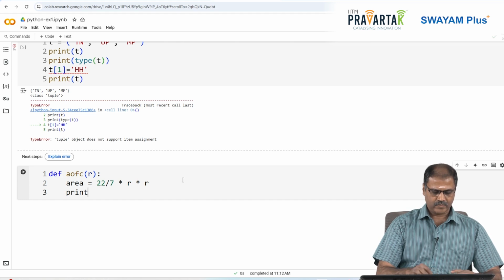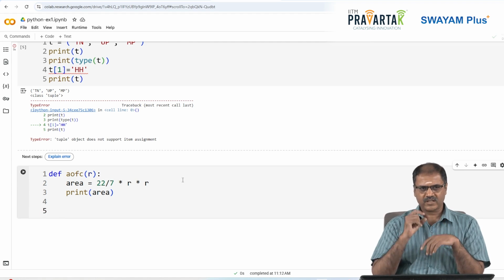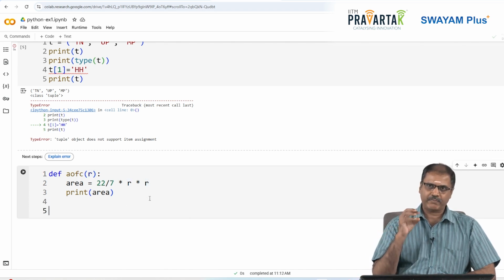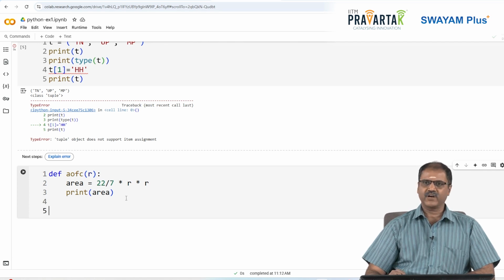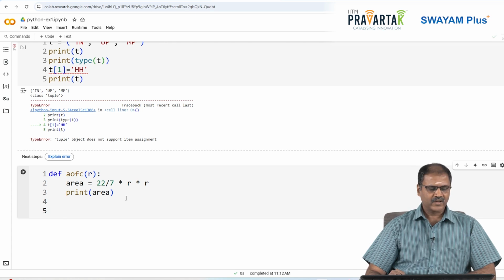Now I say print area. So the function or the block has got two lines. For that you are passing a parameter. It is exactly like mathematical notation. Y is equal to f of x. You pass x, you calculate the value of y. In this case, the function name AOFC. Some people call it a function, some people call it a procedure. That's fine. There are some minor differences. We will come to that later. You need to pass parameters.